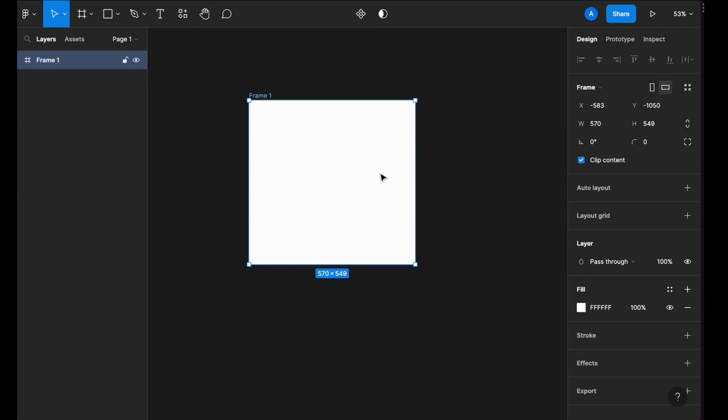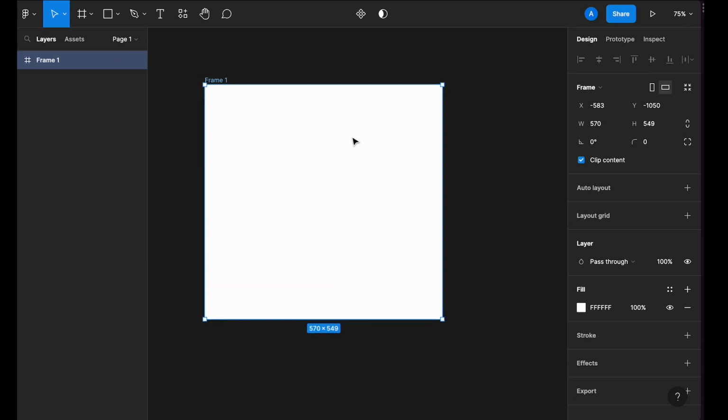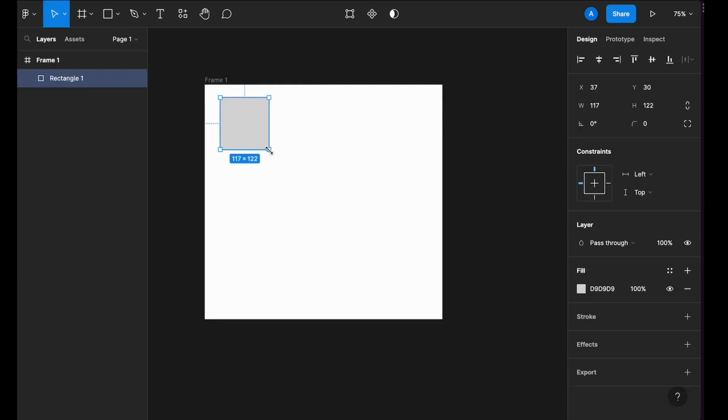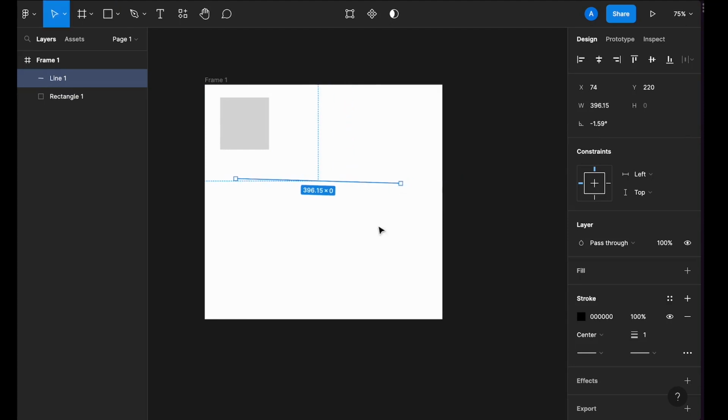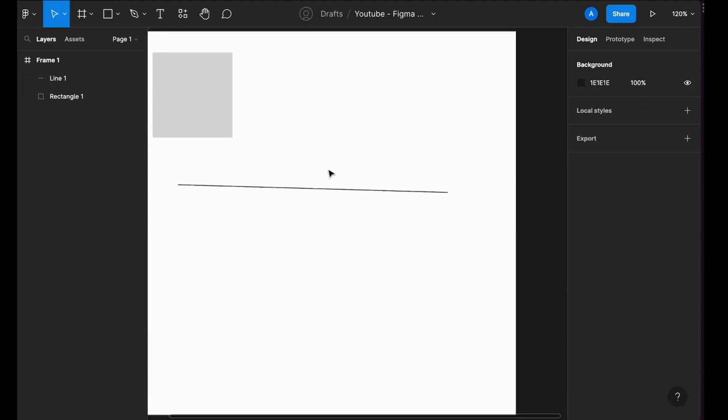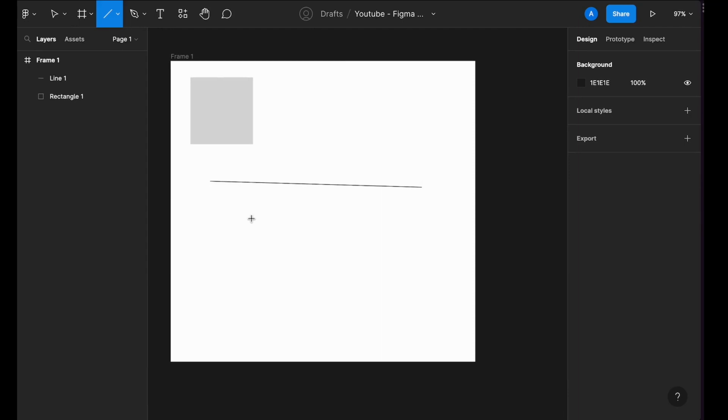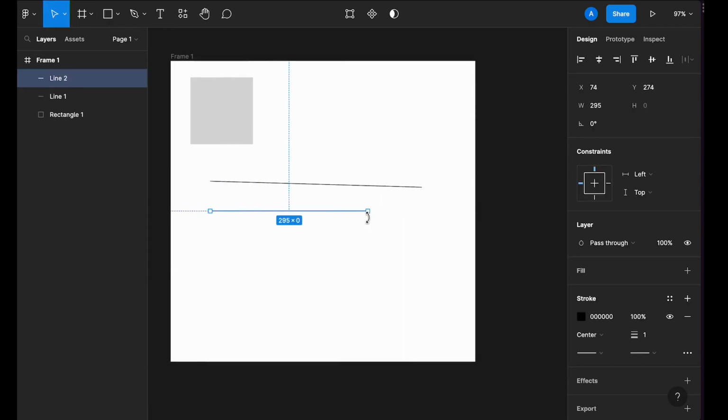Okay, the next one I want to talk about is rectangles. Similar to F, to draw rectangles that will be R. You just click on R and then you can draw a rectangle. Very fast. The next one is lines. Just like frames and rectangles, for line it's L. Just click on L and you can draw a line. If you don't make your line very straight, you can see this one isn't straight. All you need to do after clicking on L is hold down Shift and then you draw, and then you have a straight line.